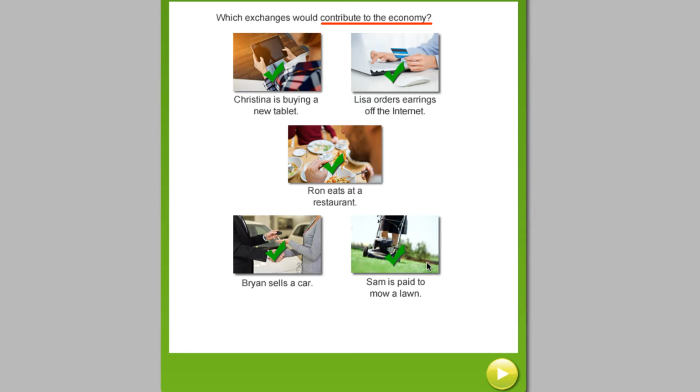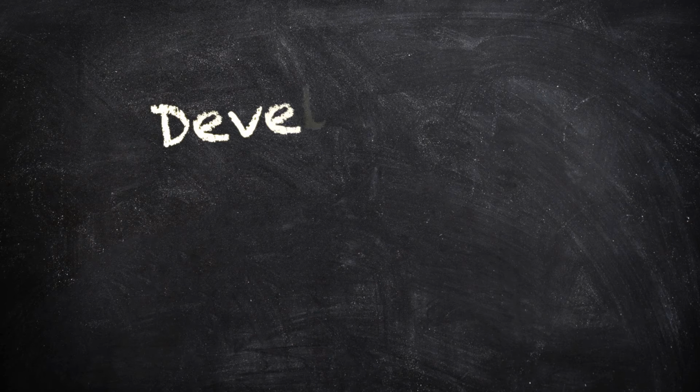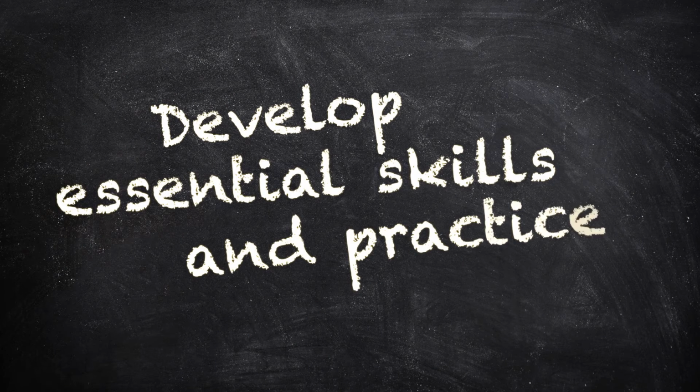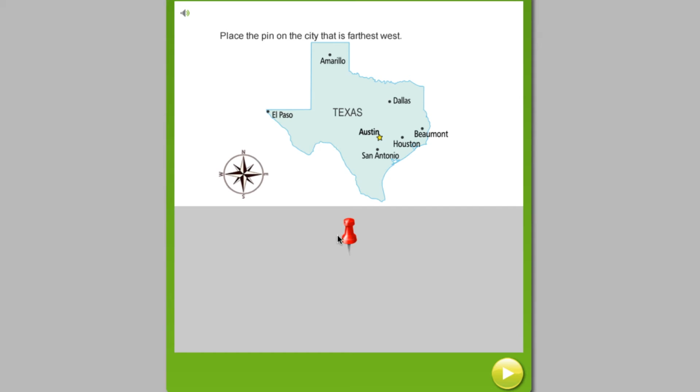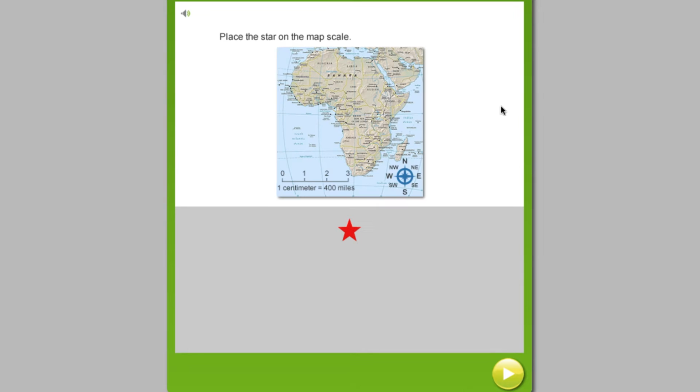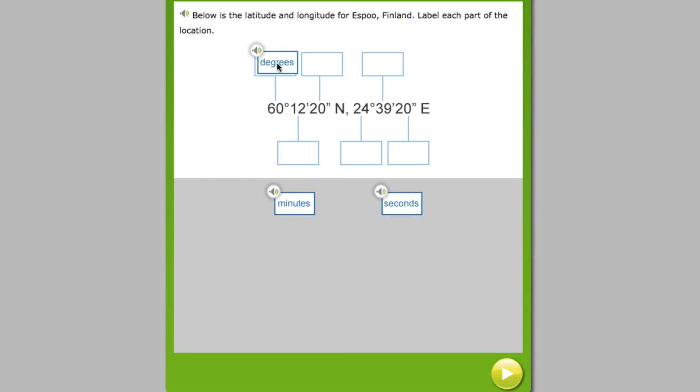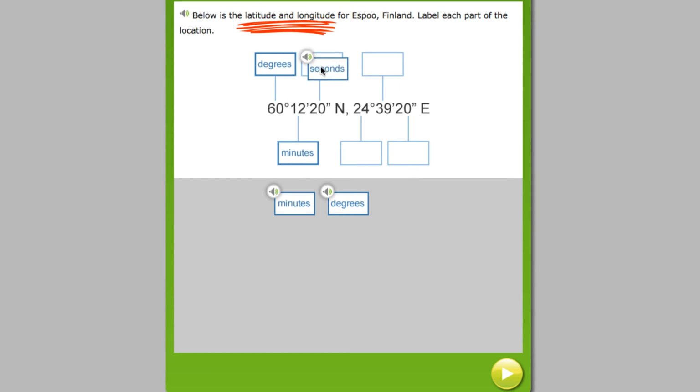Students will not only learn core content, but will develop essential skills and practices with the touch manipulatives, including map skills. The drag and drop manipulatives teach students map skills, such as reading cardinal directions, or where the scale is on a map, or how to read longitude and latitude.